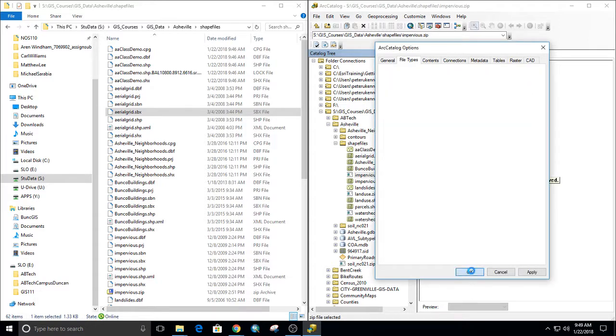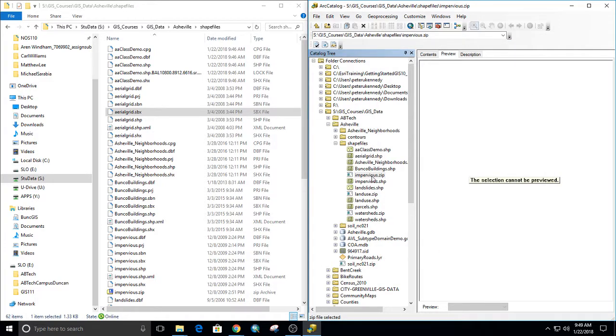I don't care if ArcCatalog shows Word documents or not. I do like ArcCatalog to show zip files because a lot of the data I download are zip files. Students will download a zip file and then they'll cruise over here in ArcCatalog and they won't see the zip file because ArcCatalog doesn't show zip files. But you will see the zip file over here in the File Explorer.